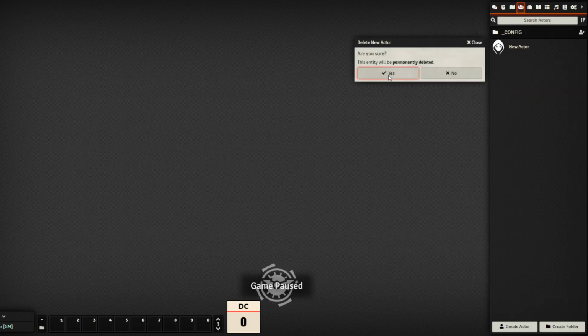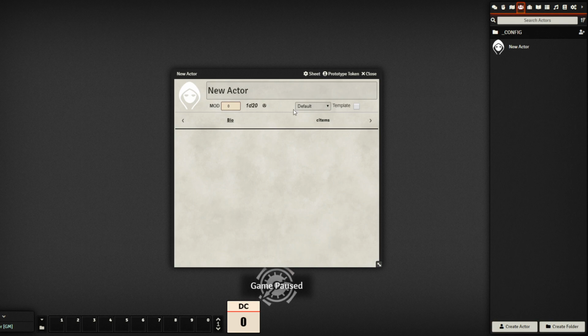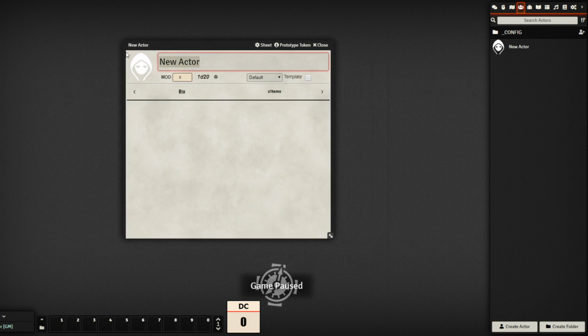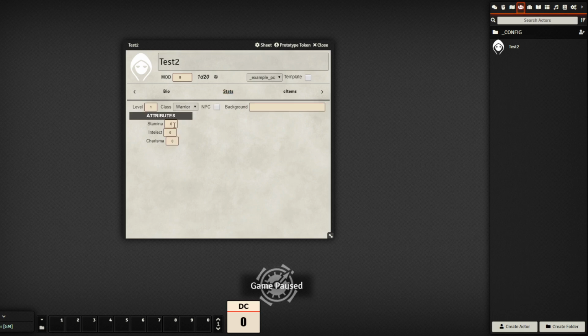So we click, and every time we do this, we need to refresh Foundry, F5. We delete the old actor. We're going to create a new one, test2. We're going to choose our template example PC. We press stats, and here we are. We have the new attributes panel, and I'm very sorry, but I just found a bug with the style.